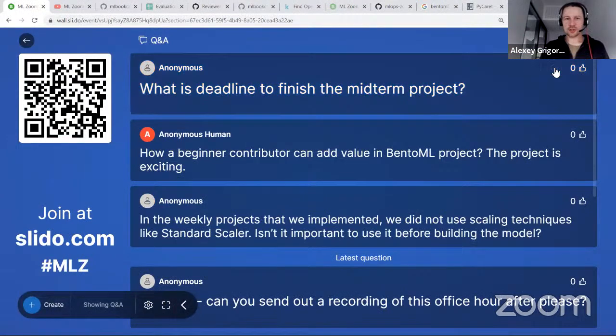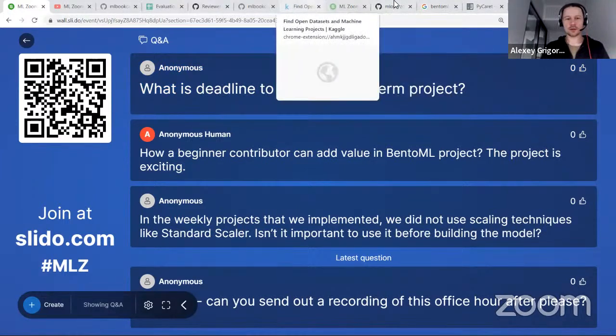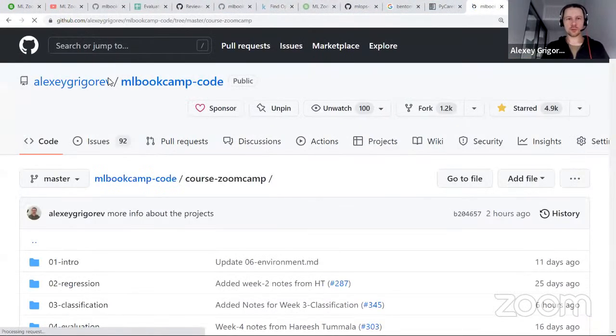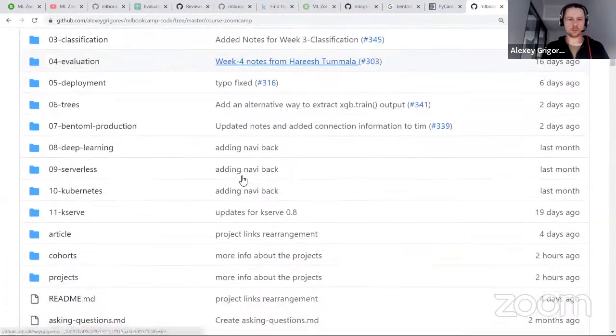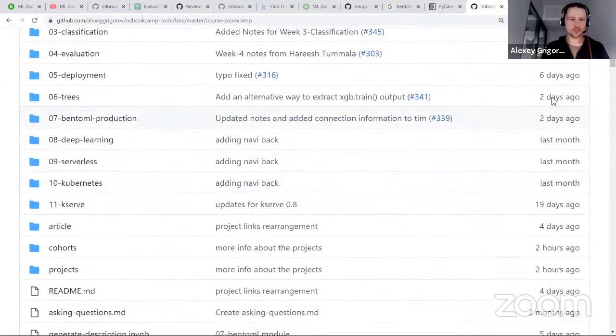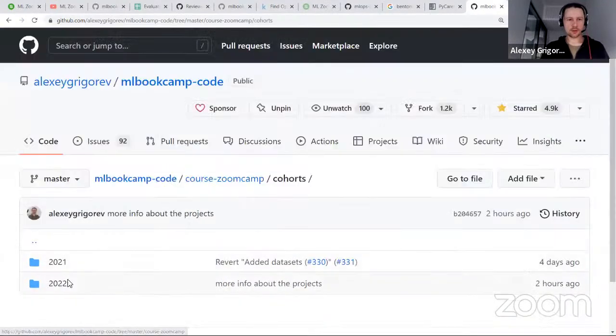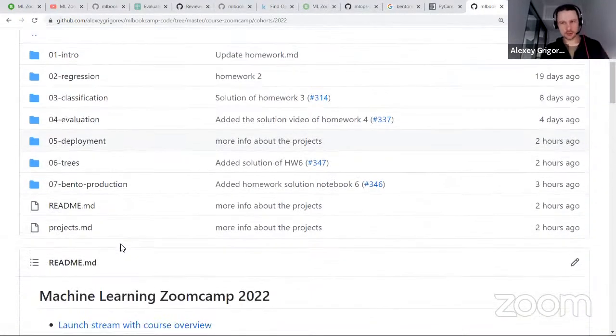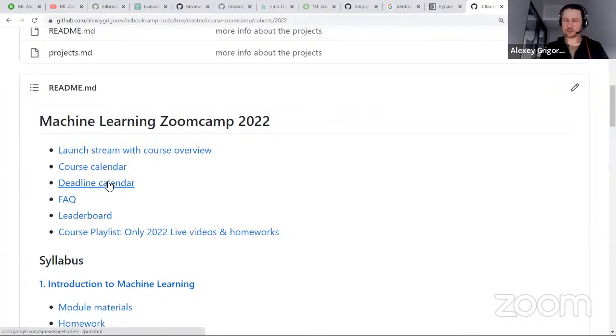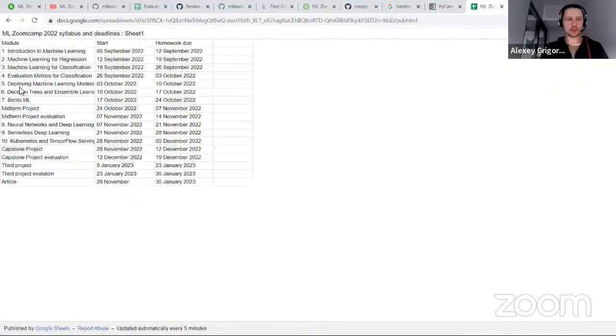I see that there is a question about the deadline to finish the midterm project. I wanted to show you again how to find all the deadlines. So you go to ML Zoomcamp, this is our course page. And then you go to cohorts, and then you go to 2022, which is this cohort. And then there is a deadline calendar. So you click on this link, and then you see the deadlines. For the midterm project, the deadline is the 7th of November. And then there will also be an evaluation phase, which is due on the 14th of November.